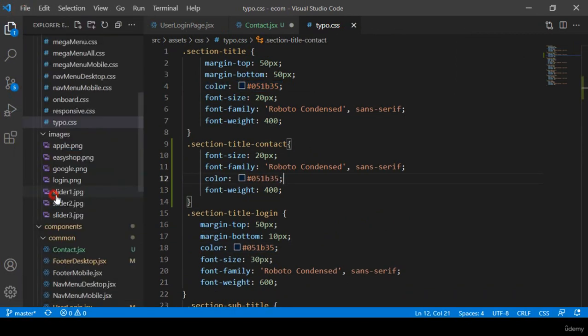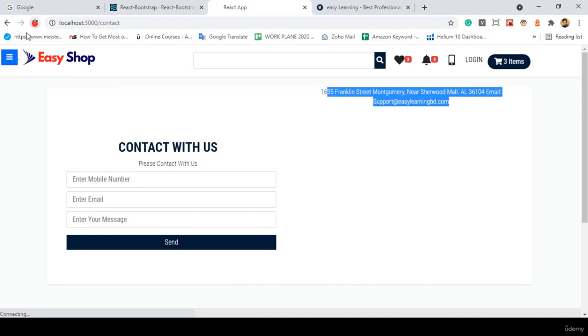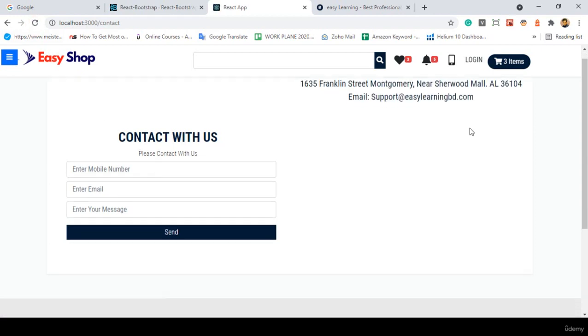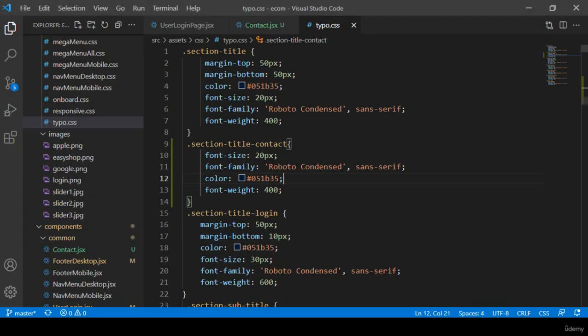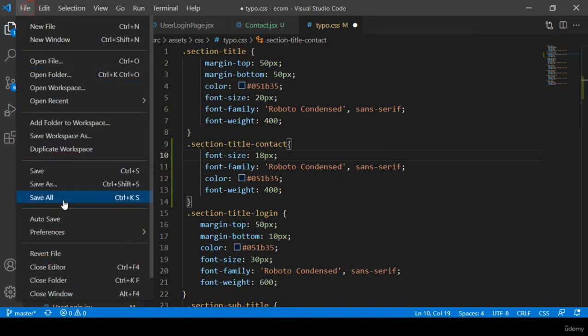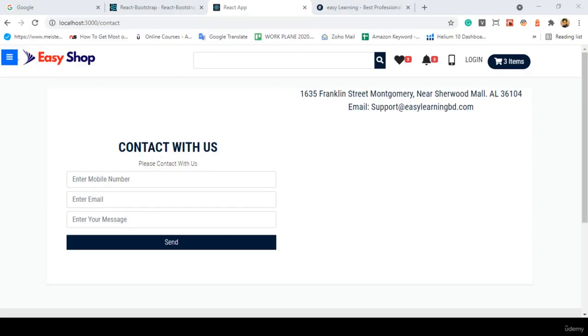Now click Save All. Now that should be updated. Click refresh. You can see it's updated. So I want to make it not 20. I want to make it 18. Okay, 18 pixel. Now click Save All. Now go there, click refresh.